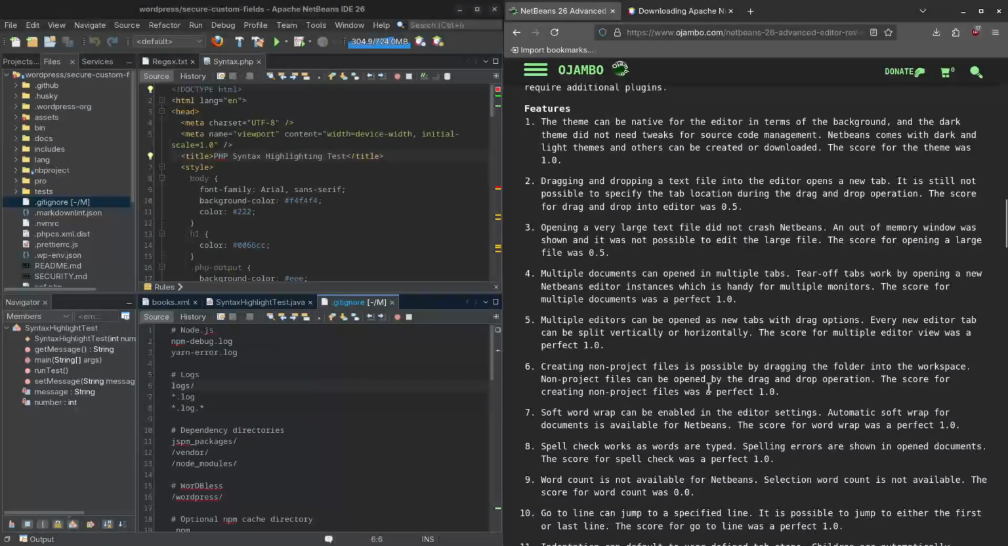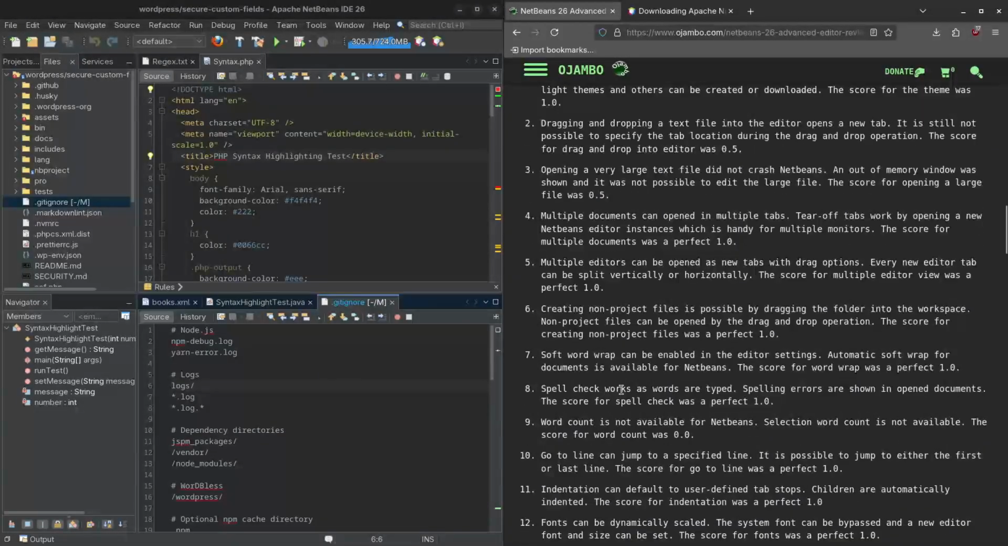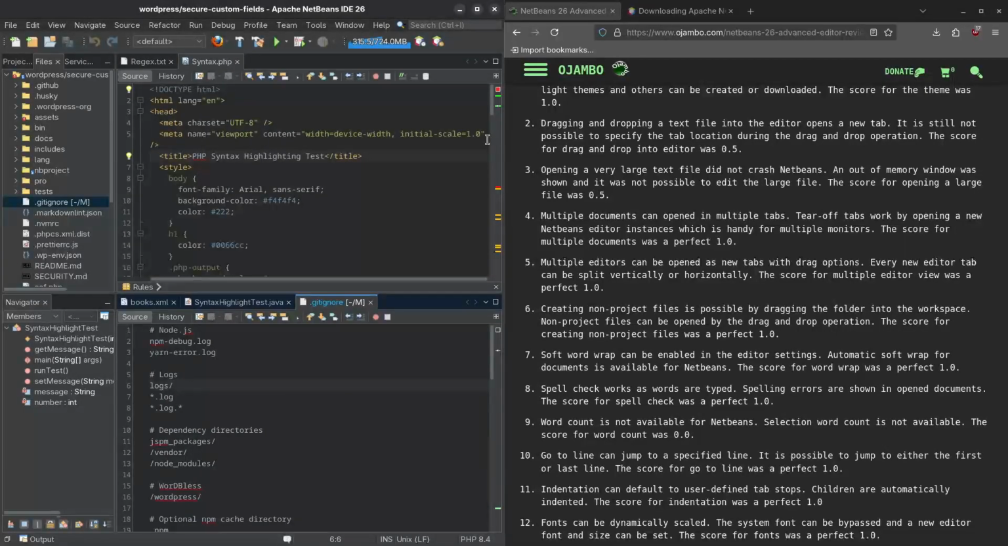Okay, so it gets a 1.0. Soft wrap, obviously I do have soft wrap. You can see here on line 5, this is actually one word, initial-scale=1.0. If you don't understand the difference between hard wrap and soft wrap, this is a soft wrap. Soft wrap means that it will break the word, and for example, if I make this a little bit wider, you'll see what will happen. You see, that's soft wrap.